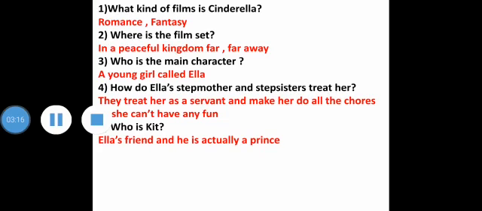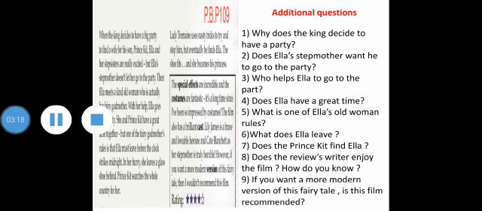Let's continue with the second part of this review about this film in your Pupils Book page 109. Let's listen to this part together.